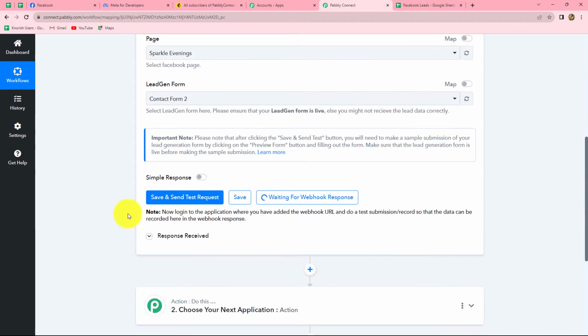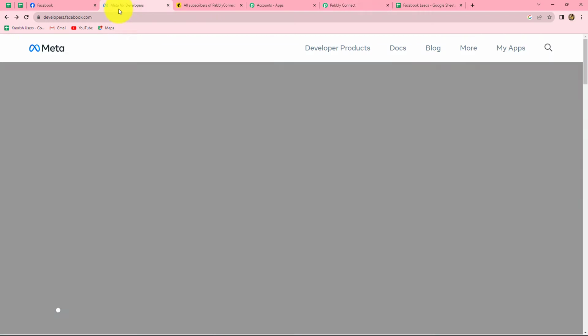And here we can find that as we have clicked on save and send test request, it is showing waiting for webhook response. That means now we have to do a test submission so that the response can be captured here in Pabbly Connect. So how are we going to do that? For that we will have to fill up this form and submit it. And in order to do that, let me take you to Meta for Developers.